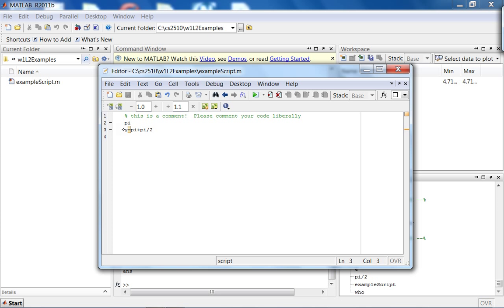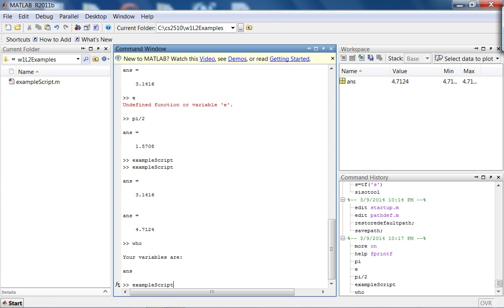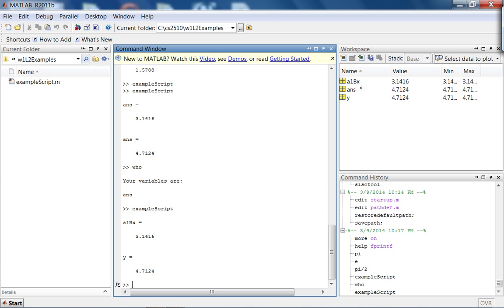You can use something like y, and the only restriction that MATLAB places on variable names is that the first character in a variable name must be a letter. And MATLAB variable names are case sensitive, in the sense that upper and lower case are distinguished. Okay, and I can use something like a1bx equals pi. So let's just run this. Now you can see you have a1bx and the variable y. Okay. So those are MATLAB variables.